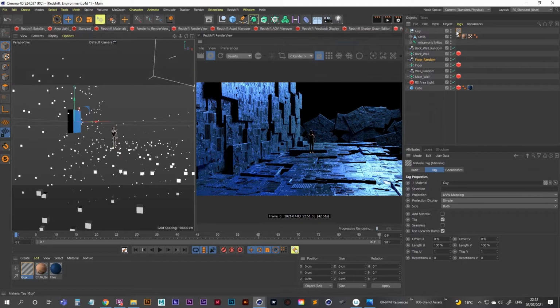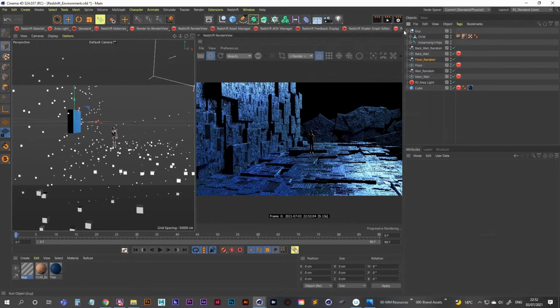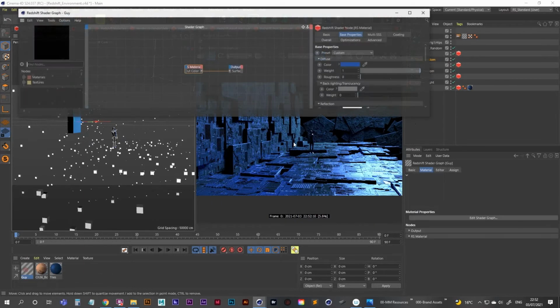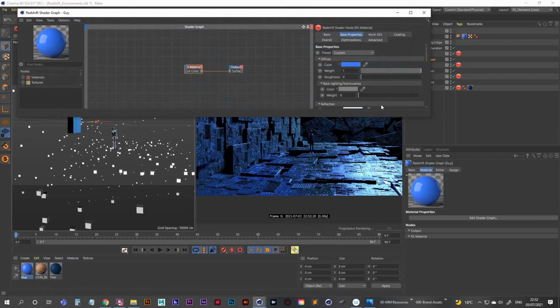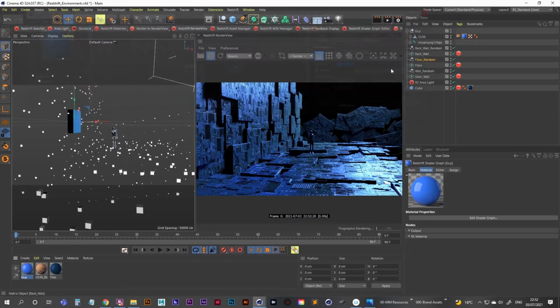We need to apply it to his geometry actually, not to the node, or not to the null. So just click, drag, hover over the existing material and release, and that'll overwrite the existing one. So you can see he's got his material on him. He's a bit dark, so we might just brighten him up a bit. And we'll leave it at that for now.